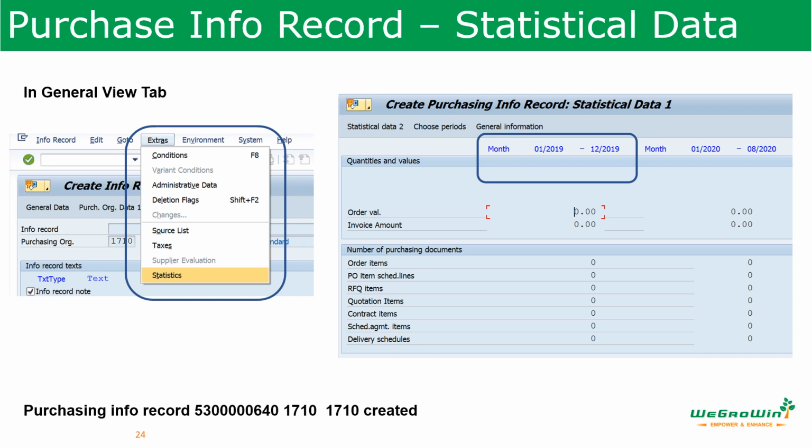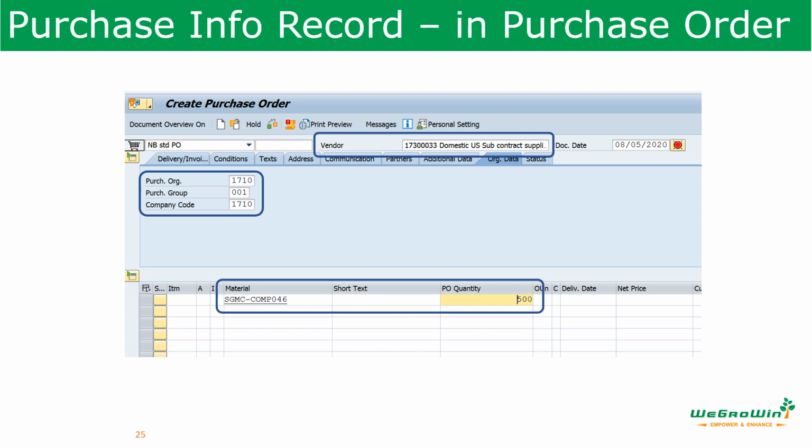After entering all details and saving the information, the system will create the purchasing info record, which will give a message like this: 5300000640 is created with reference to purchase organization 1710 and the plant 1710. So far we discussed how to create the purchasing info record.